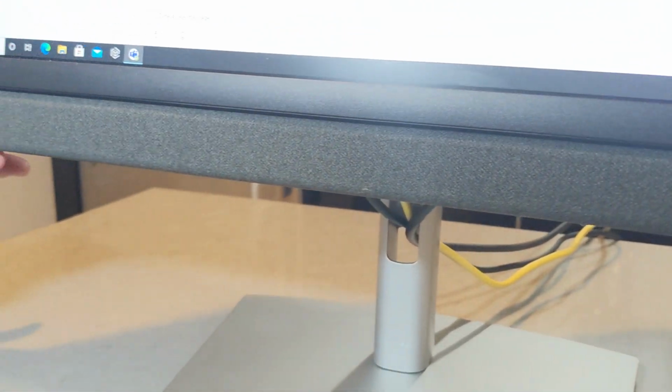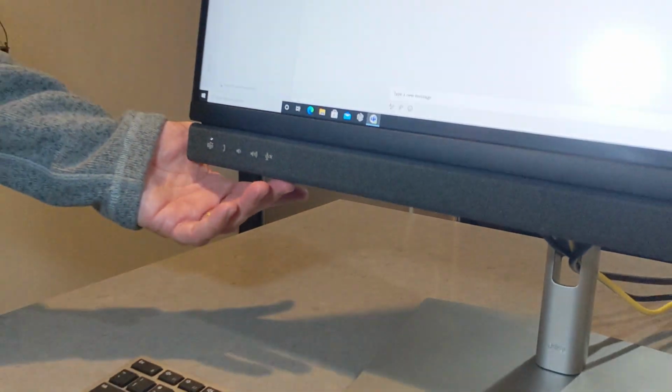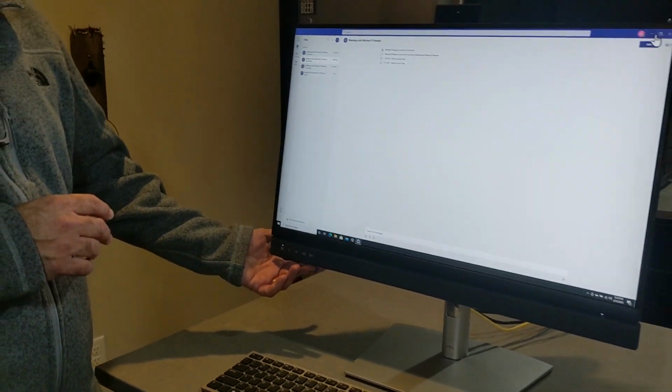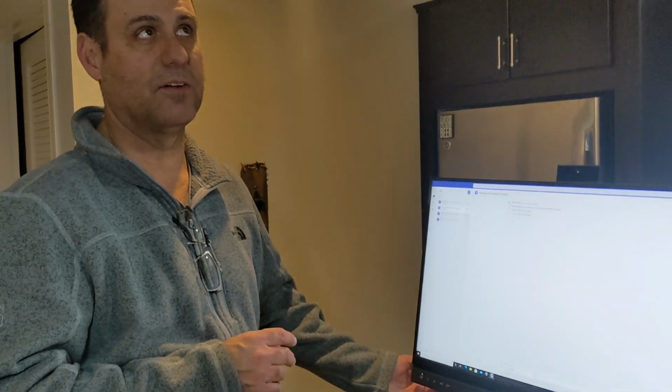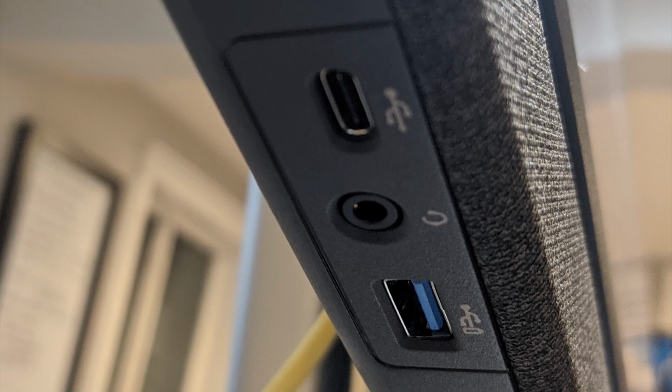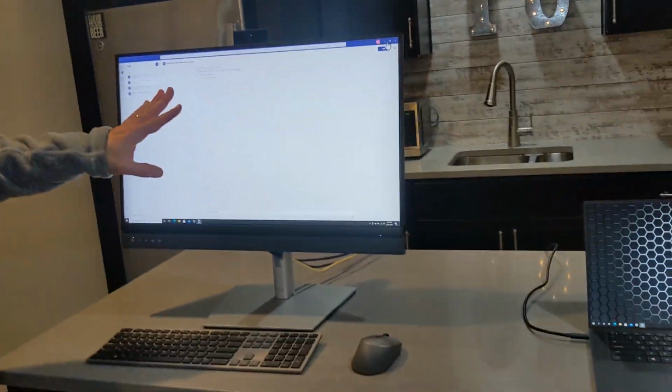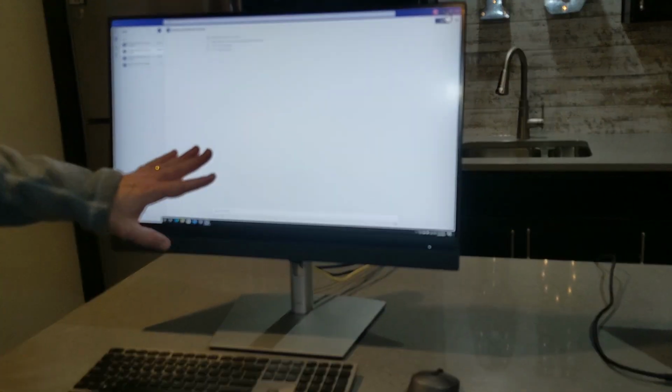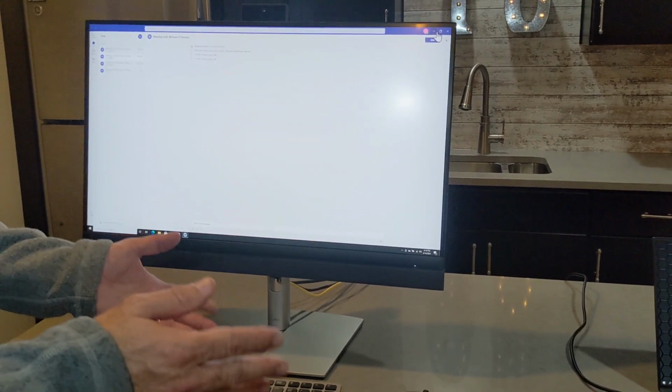Also, below there are three ports. There's one USB SuperSpeed Gen 1 port, there's a USB-C downstream port, and there is a 3.5-millimeter audio jack. So if you don't want to use the speakers, you can plug in. Also, we've got dual noise-canceling microphones built into this. So this is really all about collaboration. Everything that I need is connected in.